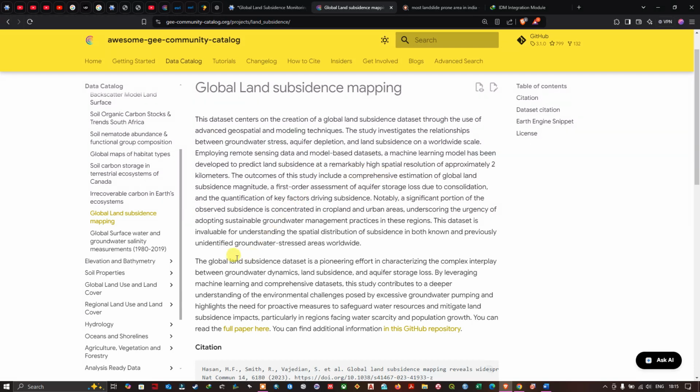The global land subsidence dataset is a pioneering effort in categorizing the complex interplay between groundwater dynamics, land subsidence, and aquifer storage loss. By leveraging machine learning and comprehensive datasets, this study contributes to a deeper understanding of the environmental challenge posed by excessive groundwater pumping and highlights the need for proactive measures to safeguard water resources and mitigate land subsidence impact, particularly in regions facing water scarcity and population growth.